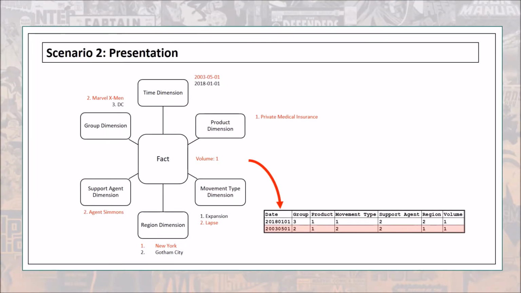In the presentation layer, much like the previous instance, this would be added as a record to the fact table. So we again have a metric value of 1 for volume on the fact. It's got a different movement type, so his policy has lapsed. This is in New York instead of Gotham City, so it's got a different identifier there. It's still recorded against Agent Simmons, but it's got a different group, which is Marvel X-Men instead of DC, and it's got a different date as well.